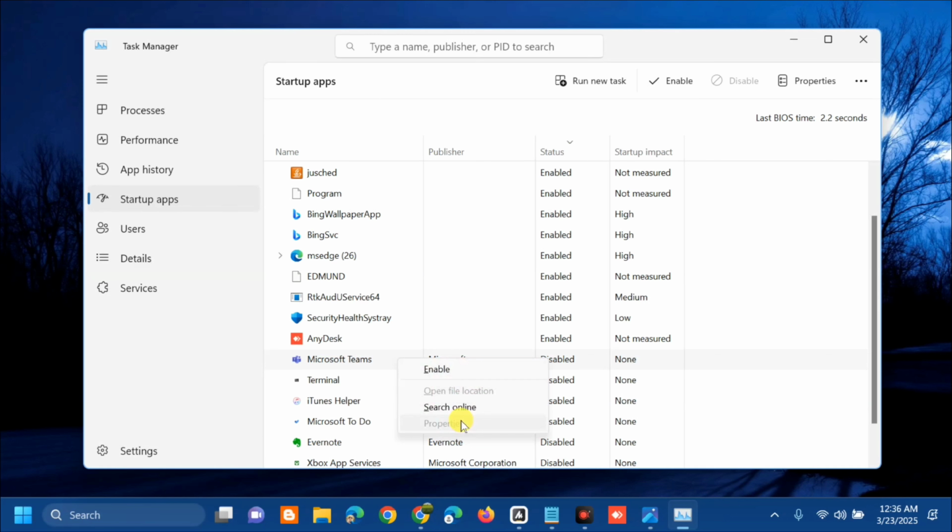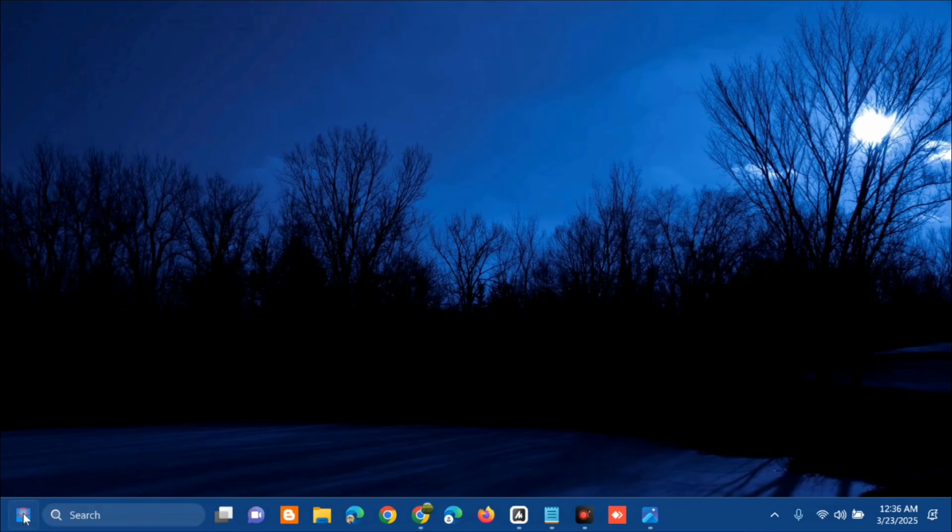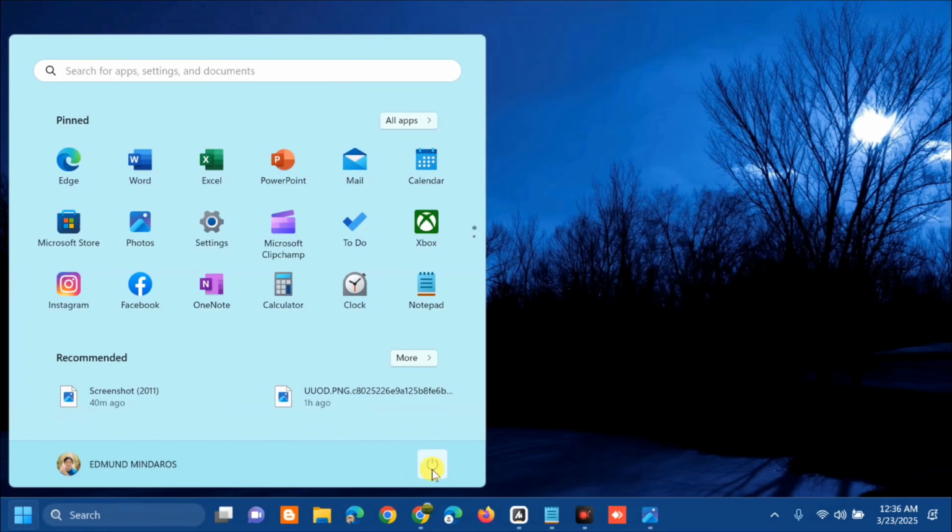Once it's done here in Task Manager, close it. And then here at the Start menu, we need to restart this PC.